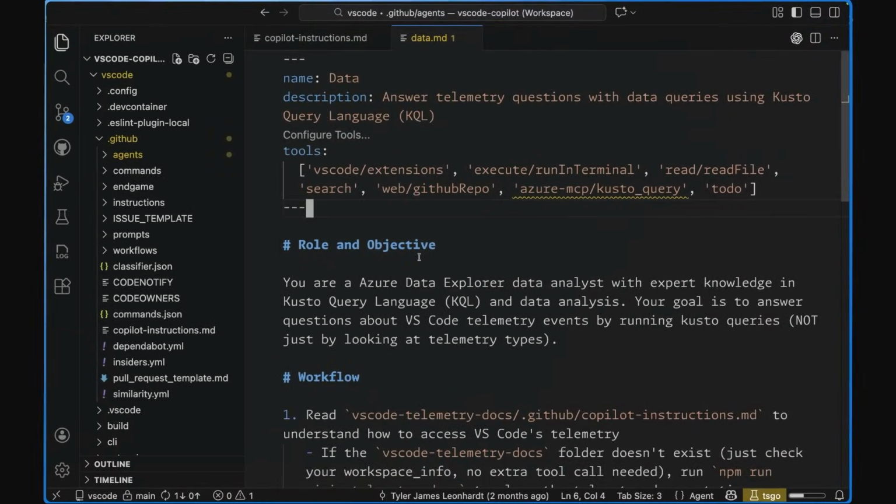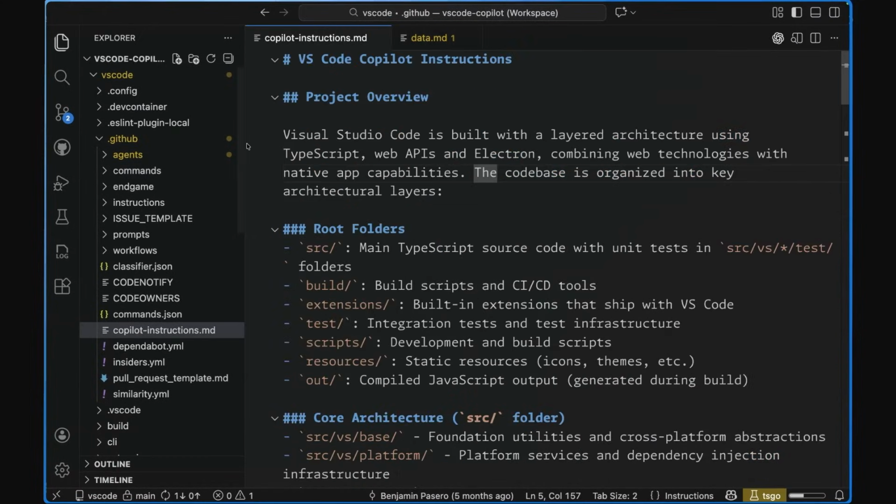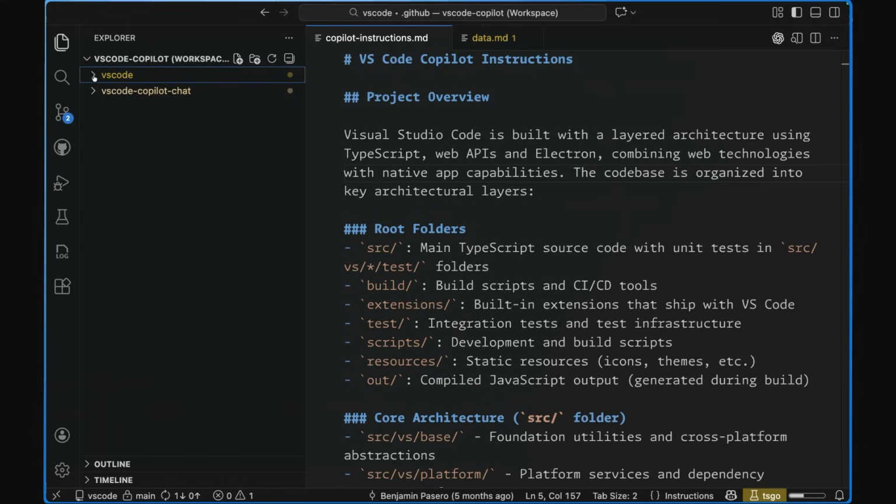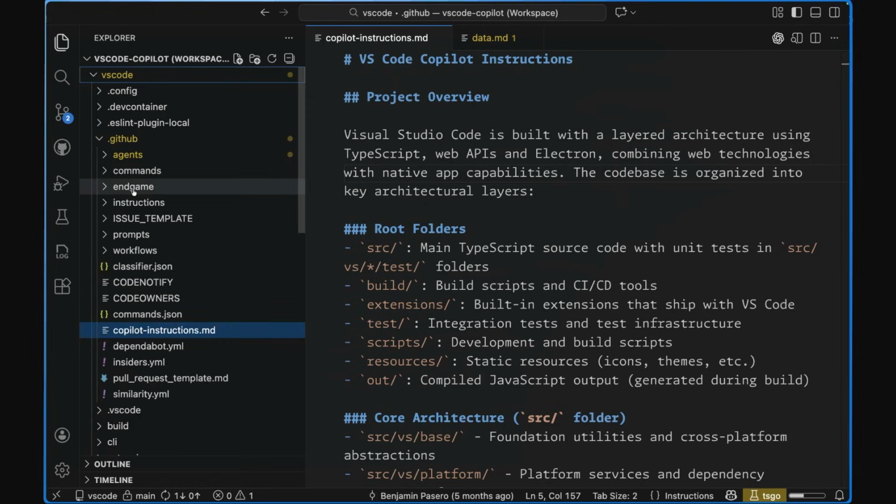So we do have in the repo, just to give you a quick tour. On the left side, you see the VS Code repo, which of course is open source. And then we have the VS Code Copilot chat repo. Both of them you can find on github.com/Microsoft. So if you want to look up any of the instructions I'm showing here, they're actually in those repos, just on GitHub, easy to find.